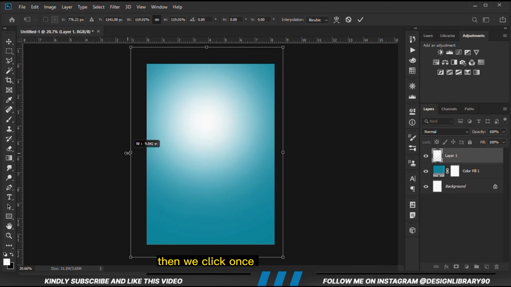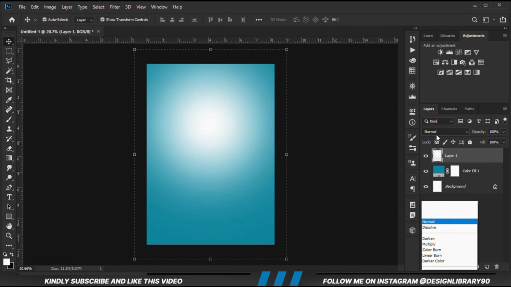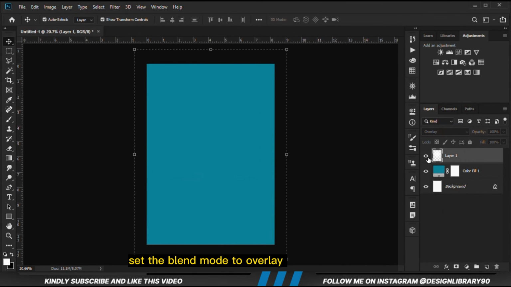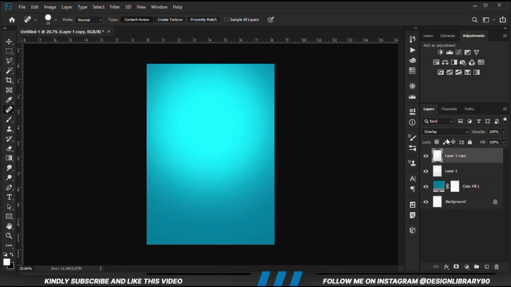With the move tool selected, we just position this and make it bigger. Set the blend mode to overlay. Ctrl J to make a copy. Then we set the blend mode of the second layer to normal and reduce opacity.